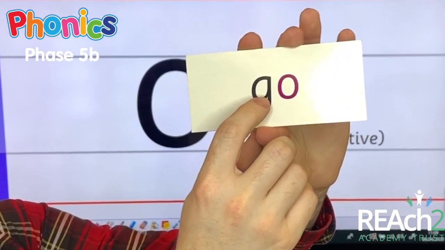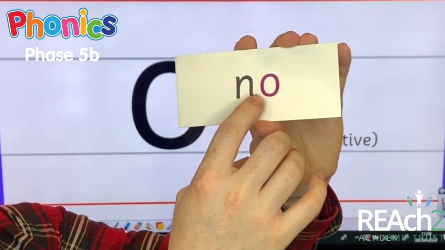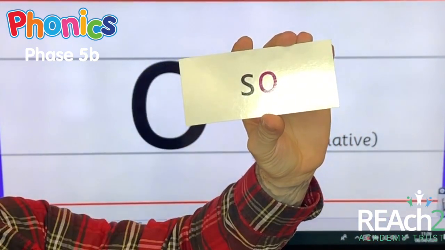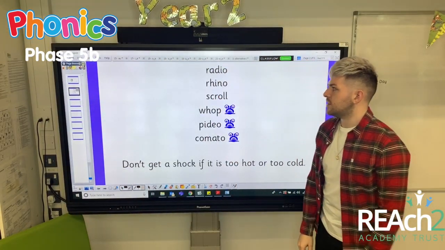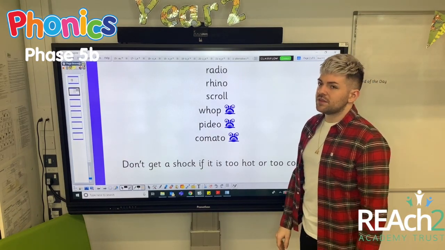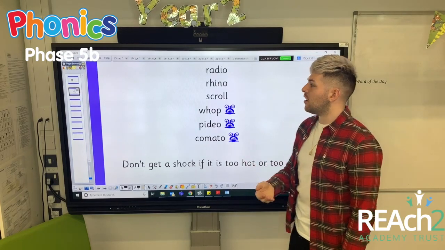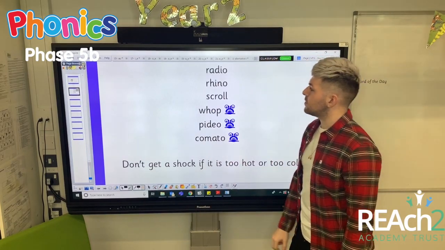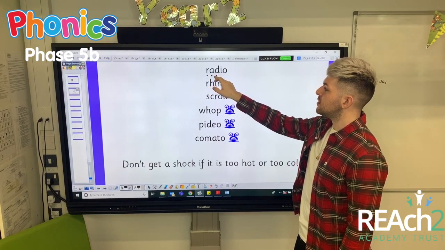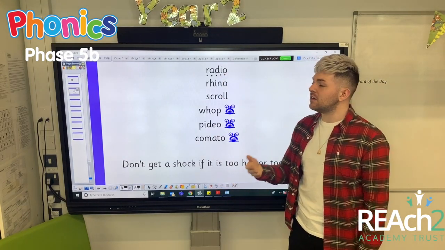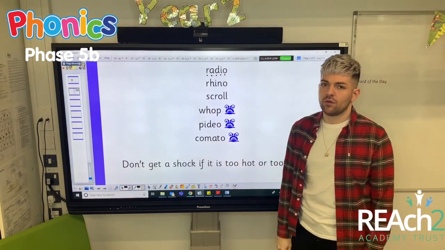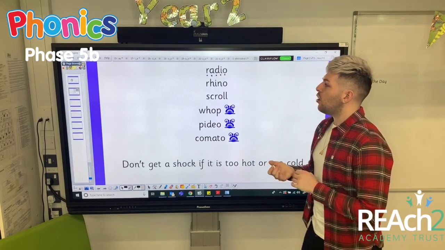So let's have a look here. I've got G, O, go. Next one, another tricky word, N, O, no. The last one, so. Well done you. Right, let's have a look at some real words and some pseudo words then. So, as we sound these ones out, as I said to you, we're not going to be saying an o sound, we are going to pronounce that as an O. So let's have a look at this first one together. R, a, d, rad, e, o. Radio. So you pronounce that A slightly different and we say a radio. So you might listen to some music on your radio.